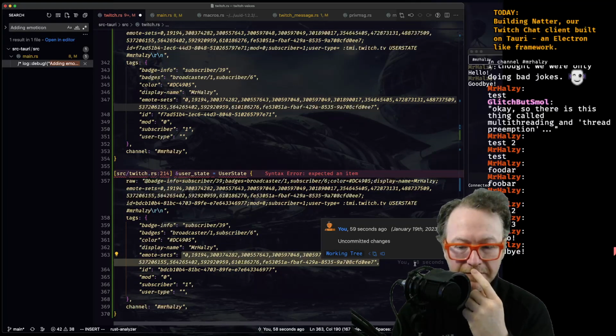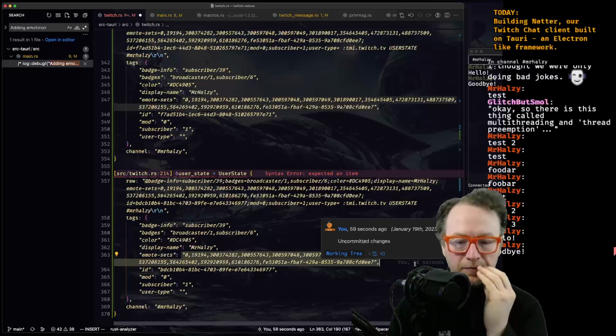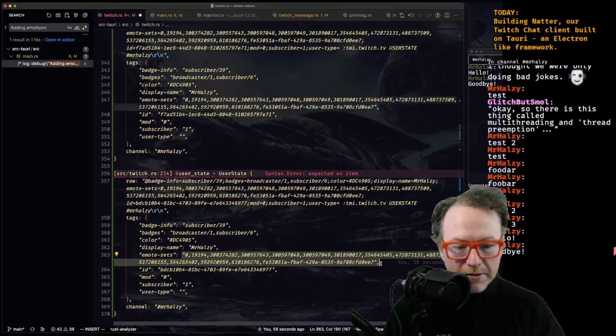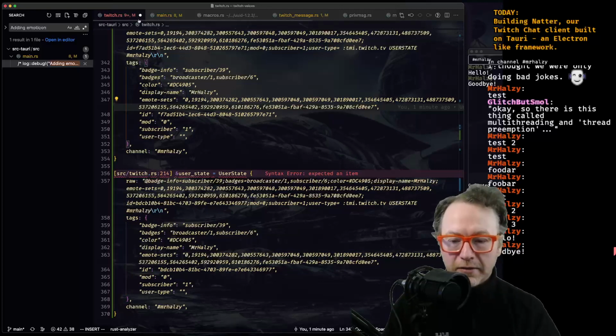I wonder what happens if somebody changes an emote, like if an emote set changes. Let's just guard this downstream, because our emote sets should be independent.